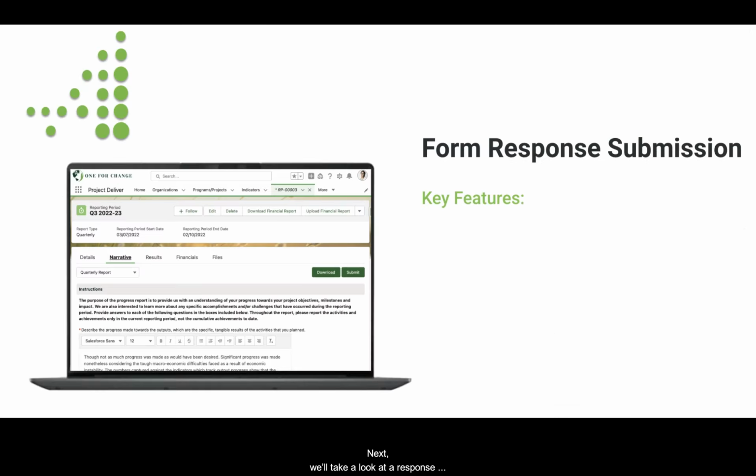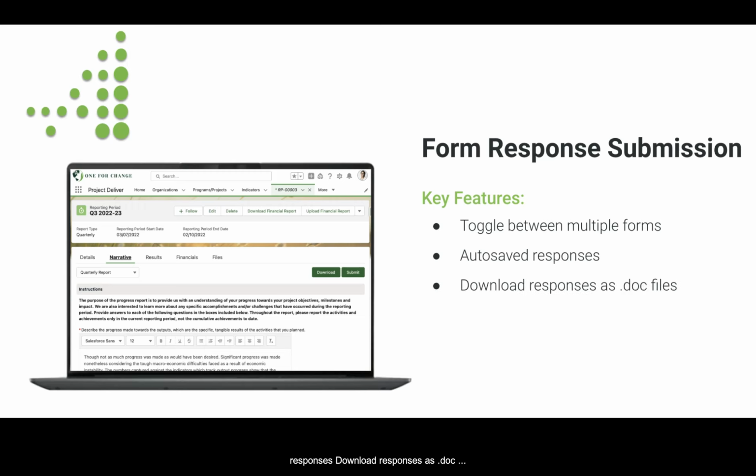Next, we'll take a look at a response for our example reporting template to show the key form response features, which include toggle between multiple forms, auto-save responses, download responses as a doc file, and submit responses and lock editing.